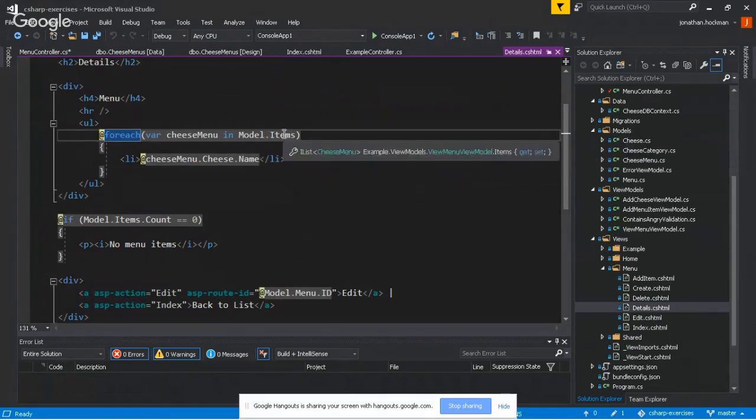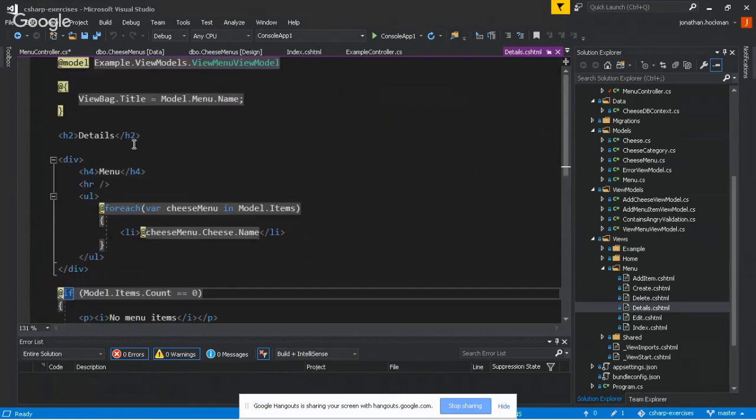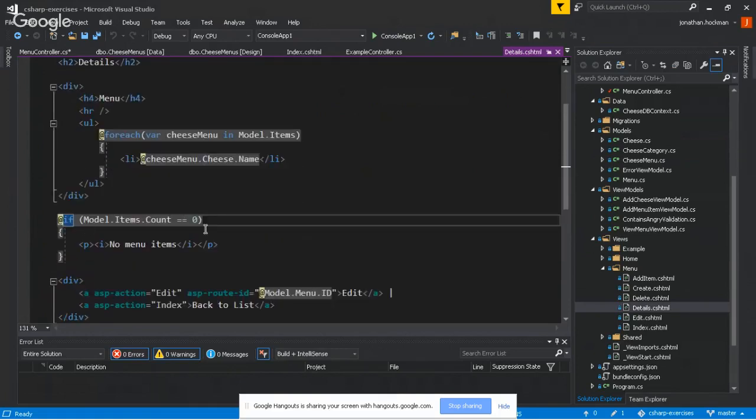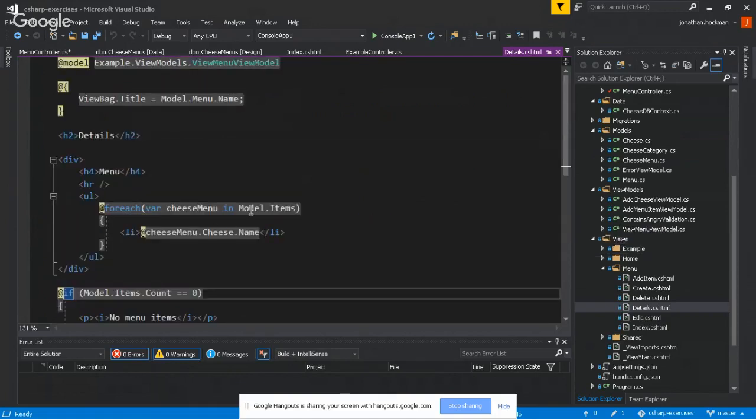We're looping through each of the items, which was the cheese menu items, and displaying the cheese name that's in there. And then we have another condition. If there are none, then obviously this will produce nothing because it's not going to loop through anything. And if there's nothing, then we just say that there are no items. And then there's the edit and the index that was all pre-generated. So you can just click edit, which edits the name.